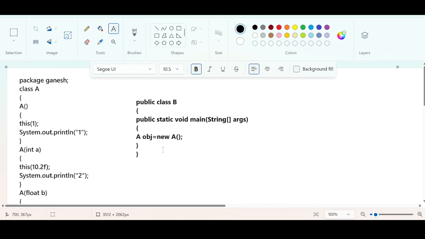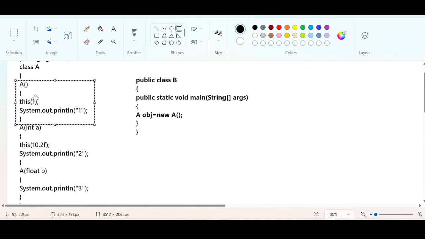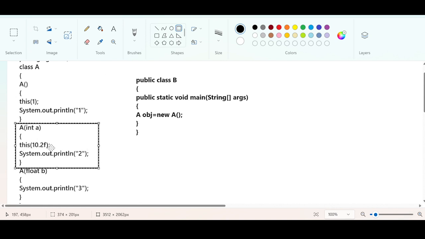So the job of the compiler comes into the picture. The compiler will check each and every constructor. This one constructor is designed in a perfect manner because in the first line of the constructor we have used the this keyword. Again the second constructor is also perfectly designed because the first line is the this keyword.